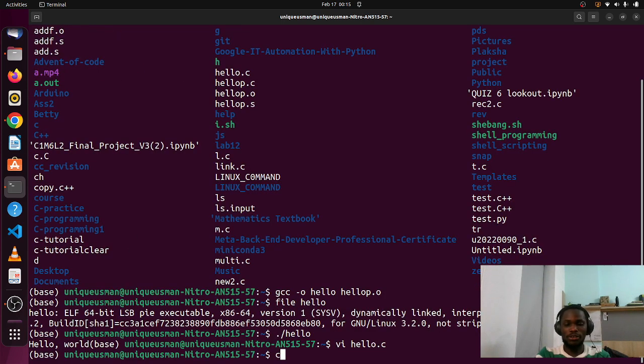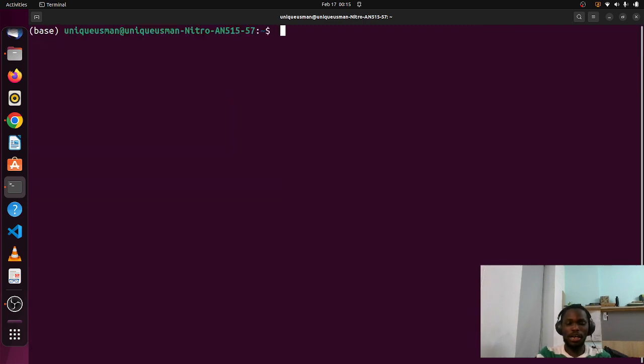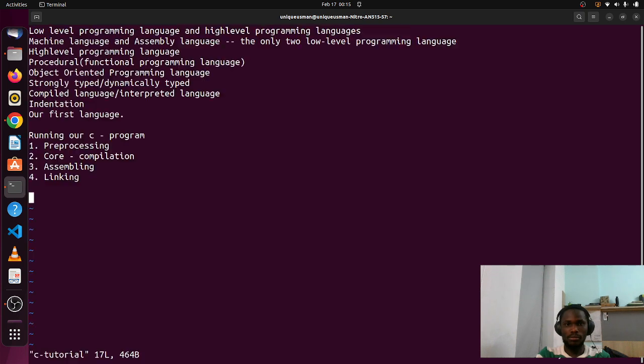So let us clear this. The first step was pre-processing. During the processing, we don't forget we use gcc -E, the name of the file lo.c, then we redirect it to lop.c. So the next stage was called compilation.